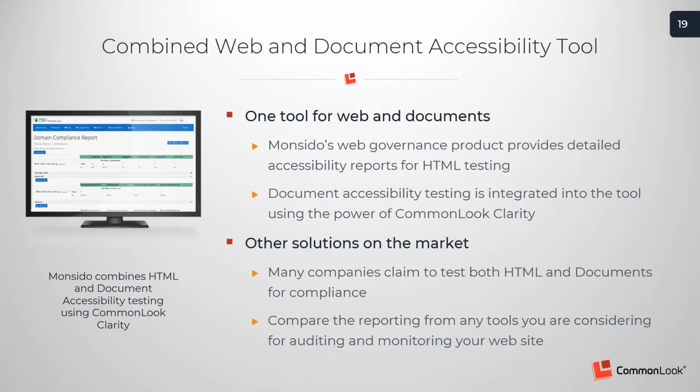Well, CommonLook Clarity is like CommonLook PDF Validator, but on massive amounts of healthy steroids. Monsido's document accessibility testing component has built-in reporting powered by one of CommonLook Clarity's reports right there in the same tool, and we'll talk a little bit more about that later.